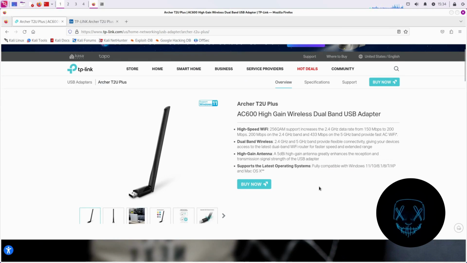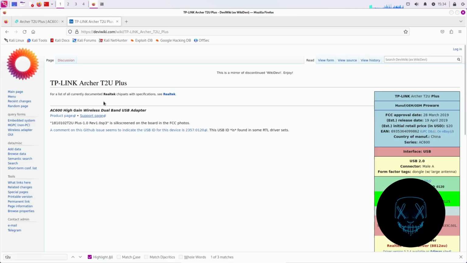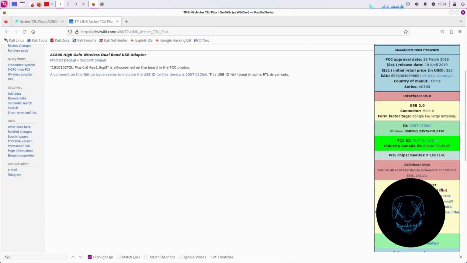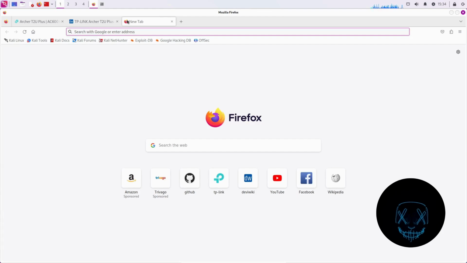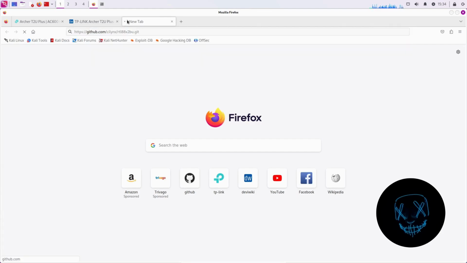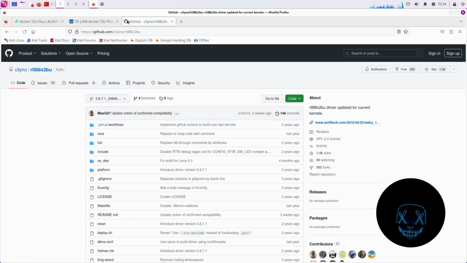But all we have to do is find a driver which is compatible with the chipset that is being used in our Archer T2U Plus. While I was going through it, I got to know that they are using the RTL8811AU chipset, for which you can easily find the driver files in a GitHub repository. I already have the link with me. I'm also going to mention the link down in the description. You can use it from there as well.